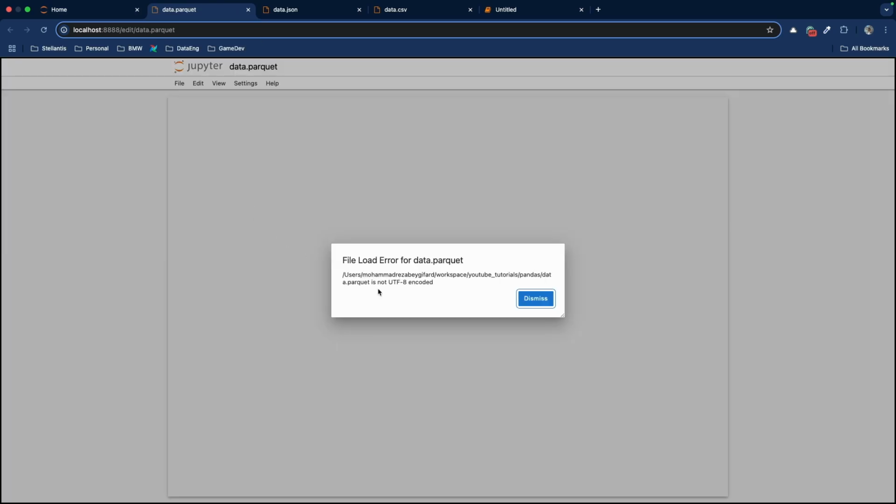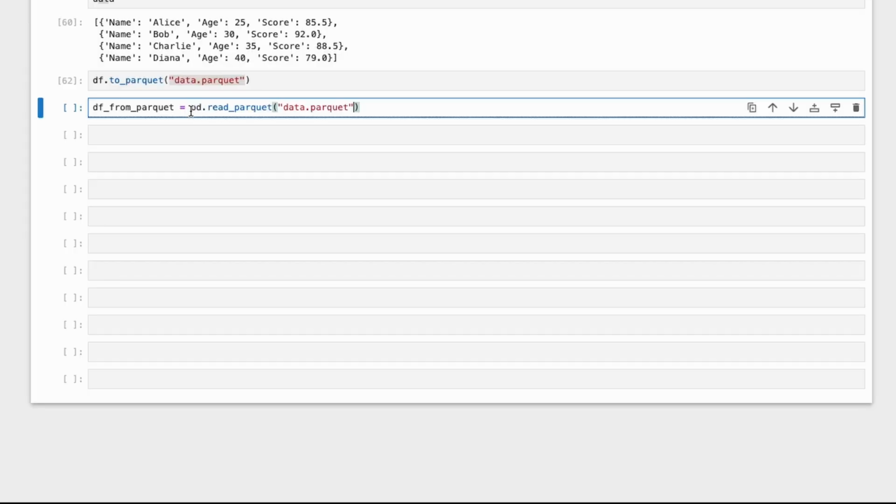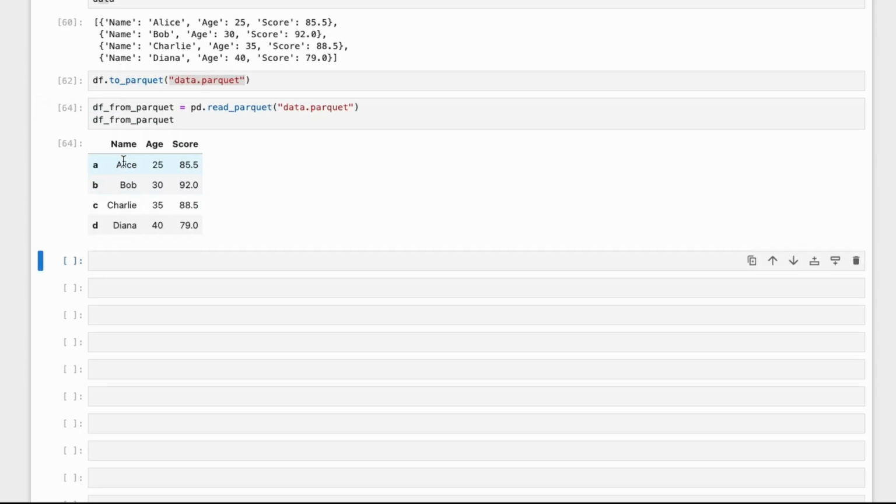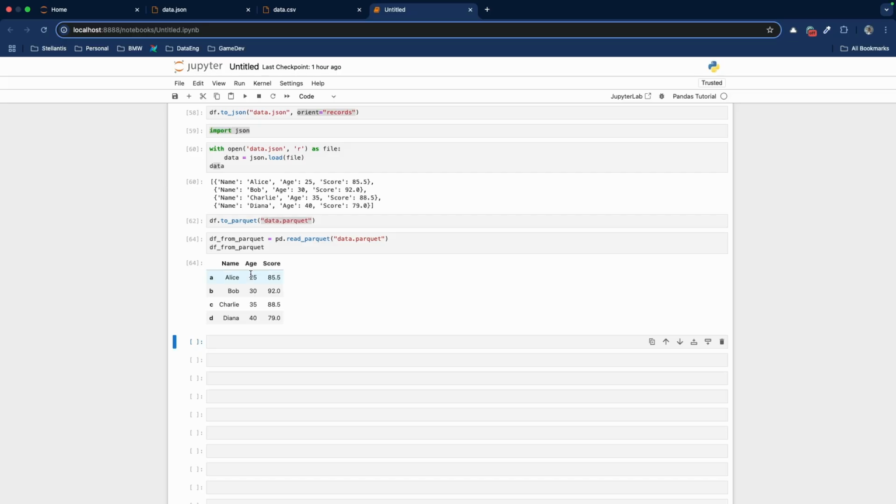I am not able to open it. If I open it, probably it will tell me this error. It is not UTF-8 encoded, because it's a binary file. To read Parquet, you can use the Pandas library, read_parquet method, and you pass the name of the file, actually the path to the file. Here it is, and take a look at the difference between CSV and Parquet.